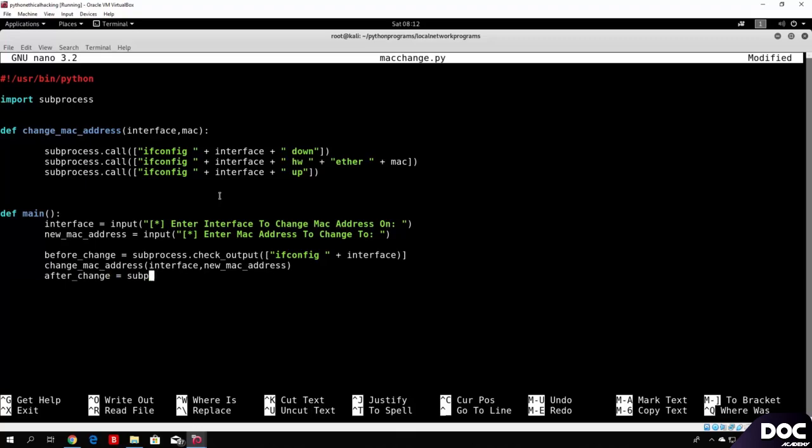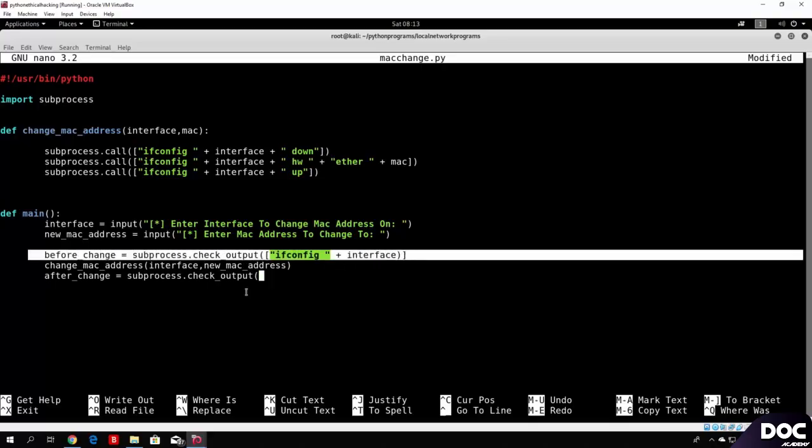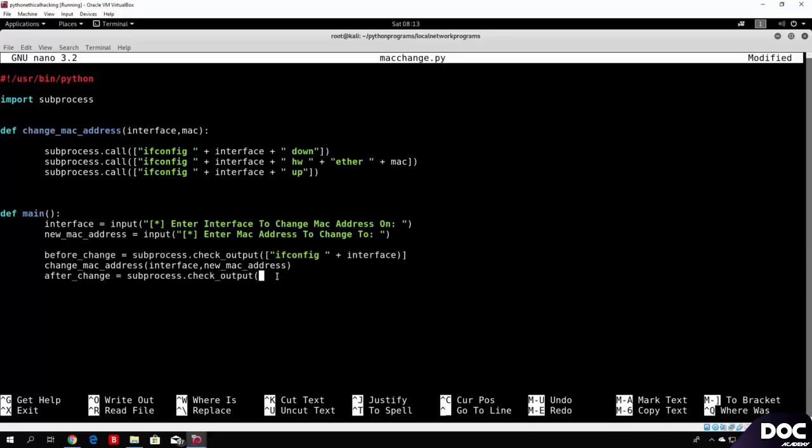And all we want to do right now is add a variable which will be after_change equals subprocess.check_output. So same thing as right here, just this we ran before the changing of MAC address, and this we ran after changing of MAC address. So open square brackets, ifconfig plus interface, close square brackets and close normal brackets. Here I made a typo, so here we have to actually close the square brackets first and then the normal brackets.